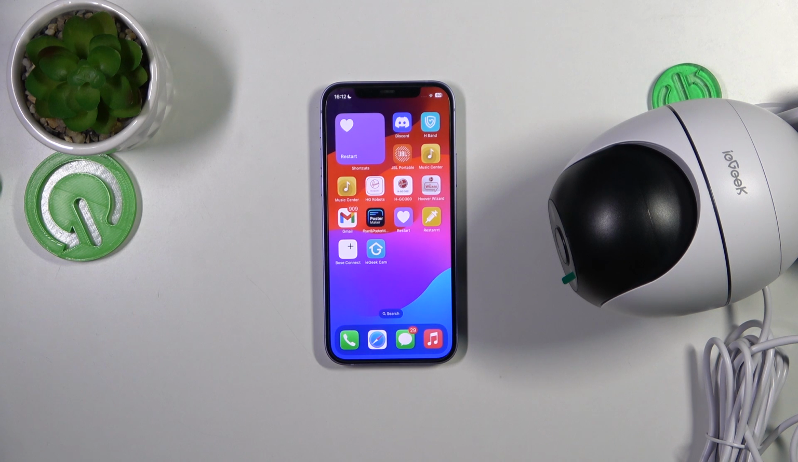Today I'll show how you can sign up on the ieGeek cam app for the ieGeek security cameras.